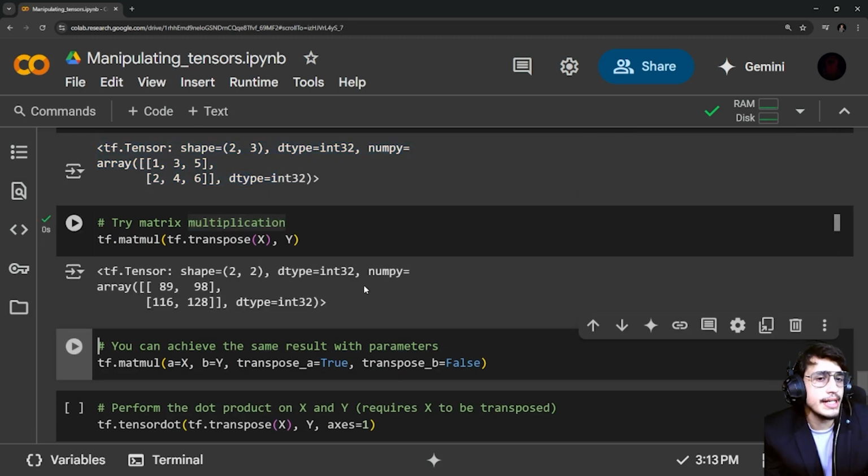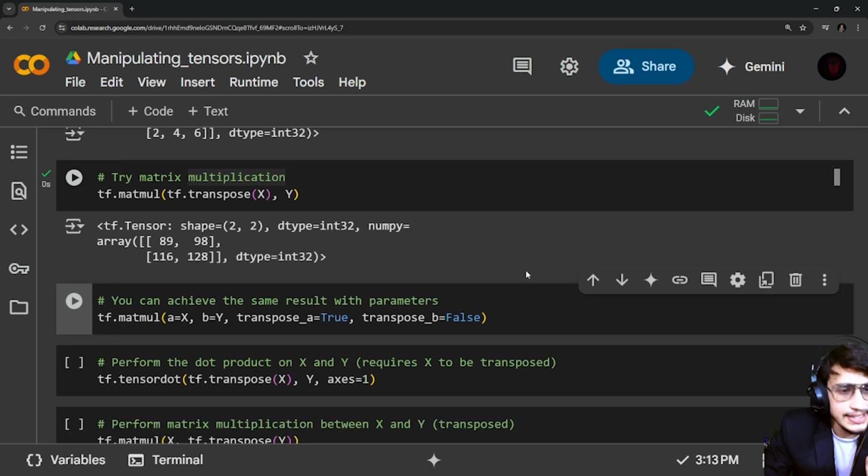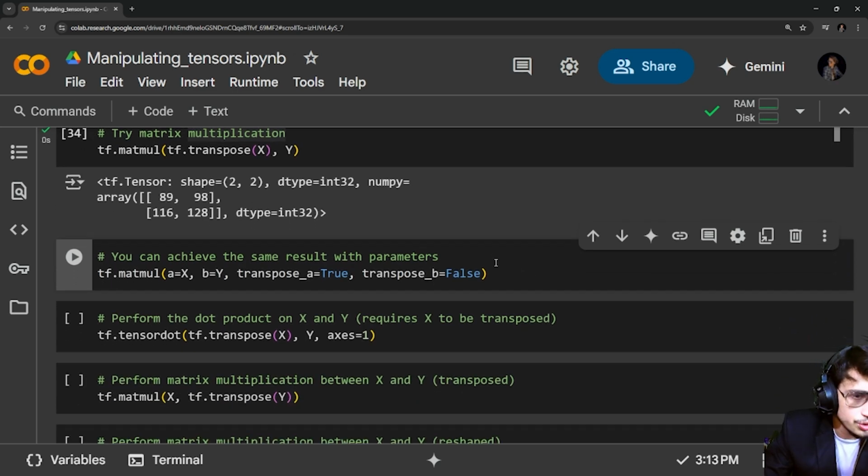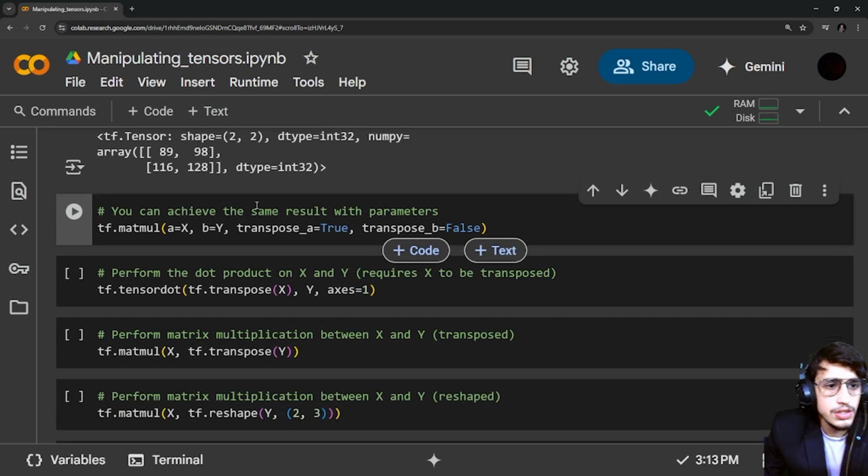Just remember that if the first shape is 2 comma 3, then the other shape will be 3 comma anything. So the number of columns in the first matrix should equal the number of rows in the second matrix. Then only can we multiply two matrices.